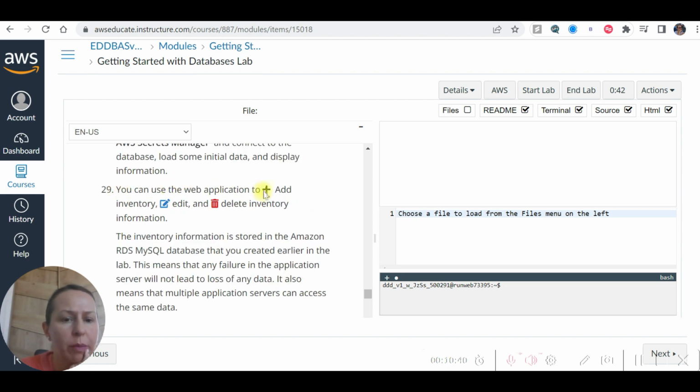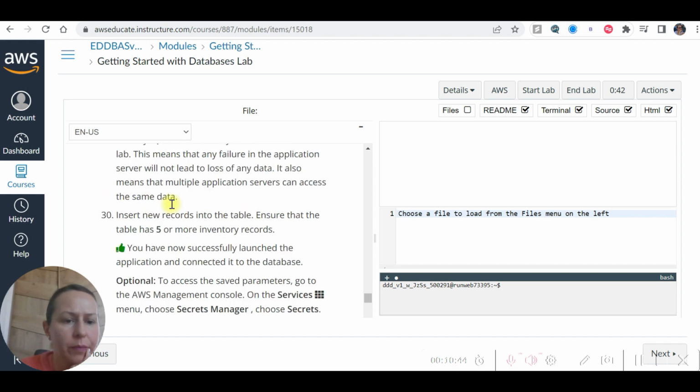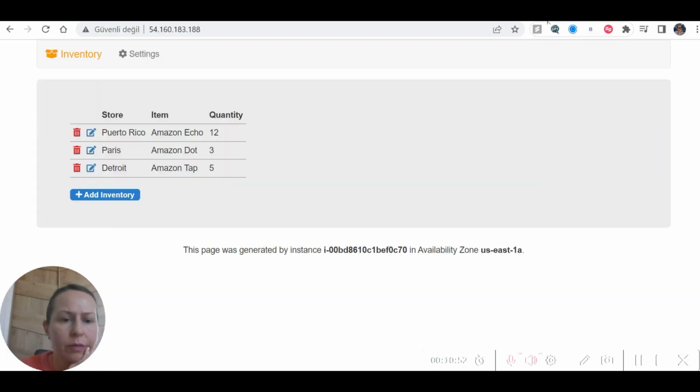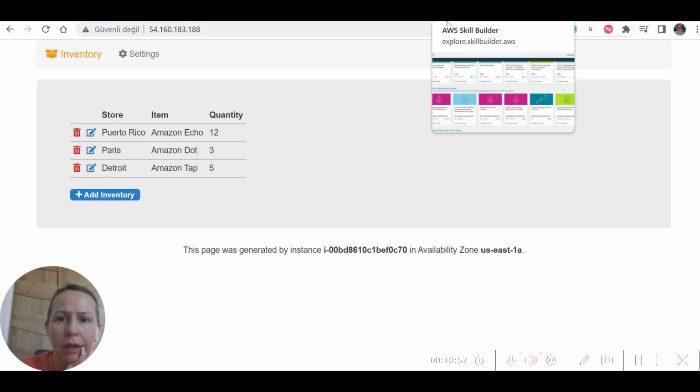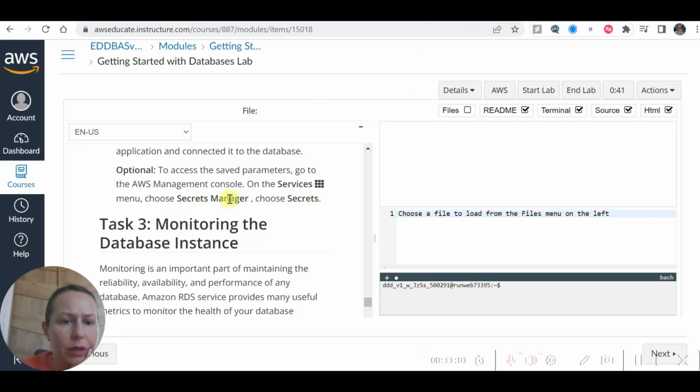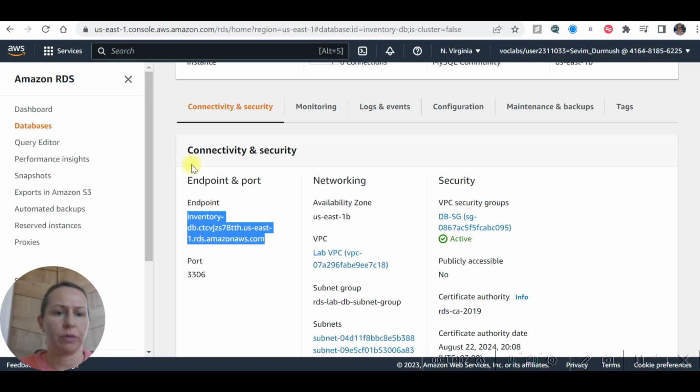Okay, you can use the web application to add inventory, edit and delete inventory. Insert a new record into the table. Ensure that the table has 5 or more inventory records. 1, 2, 3. Now there are 3. Okay. Go to AWS Management Console, Services and Secrets Manager.